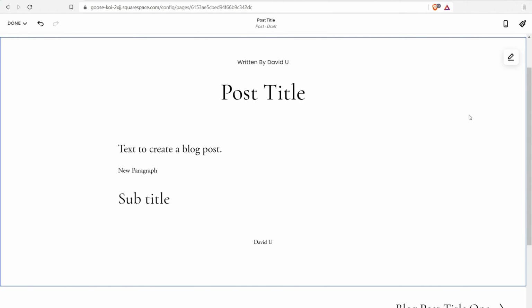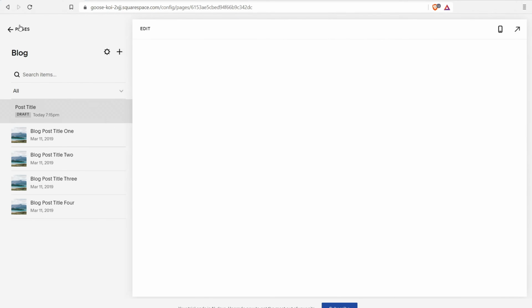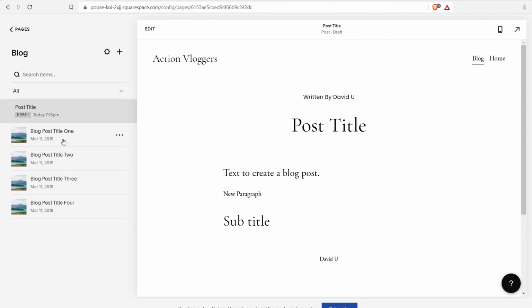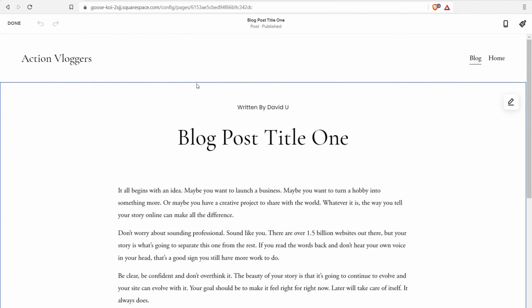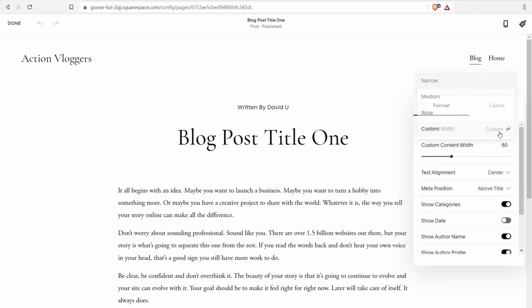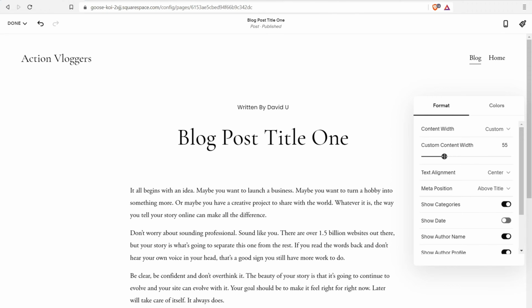So now let's click over here and make sure to click on this little pencil icon. Now you have a few different options as well. The content width, I definitely would consider adjusting this. So let me click on save, and we'll go back here. Let me open up this one right there, blog post title 1, because it has some content to it. Let's click on edit. For example, let's click on the pencil icon and then go to content width. I personally like custom. Here you can adjust how wide or how narrow a piece of content is, which is really nice.